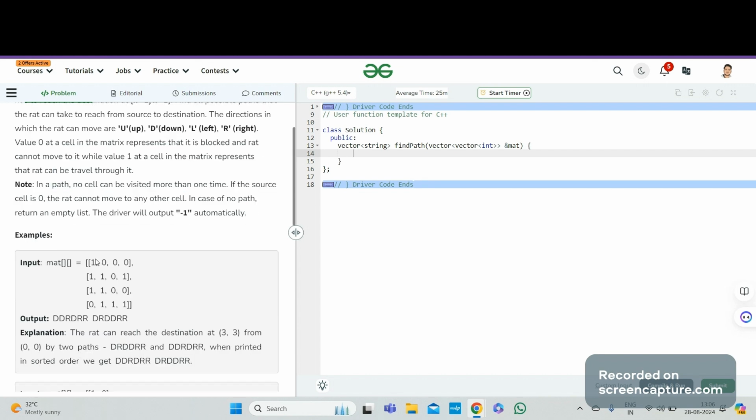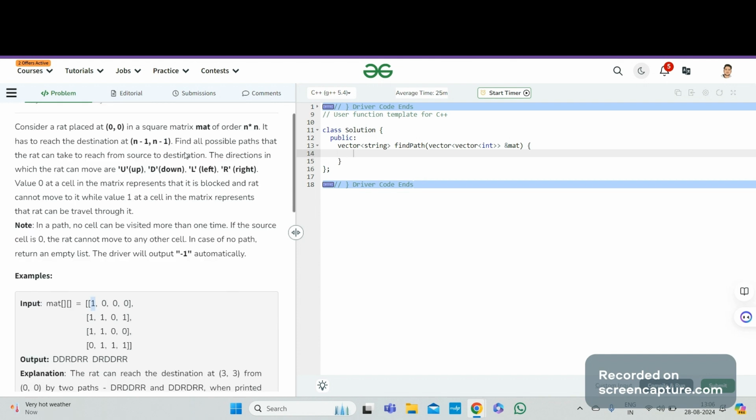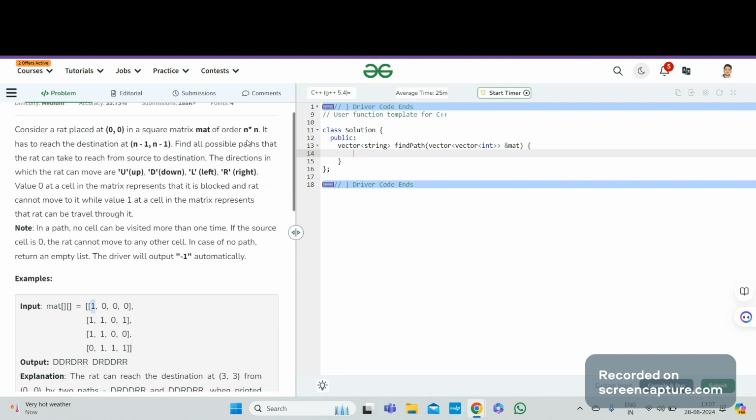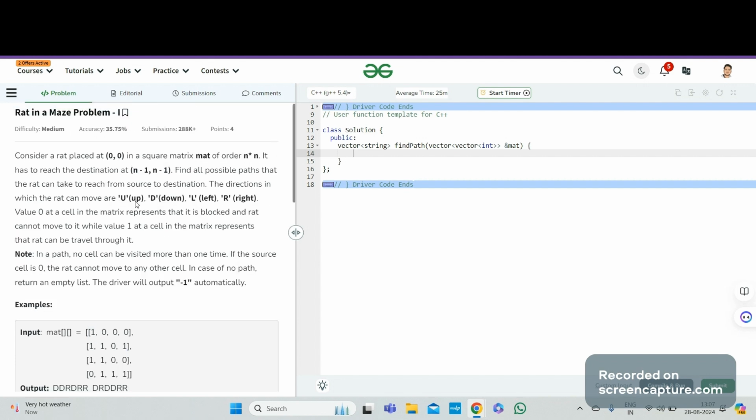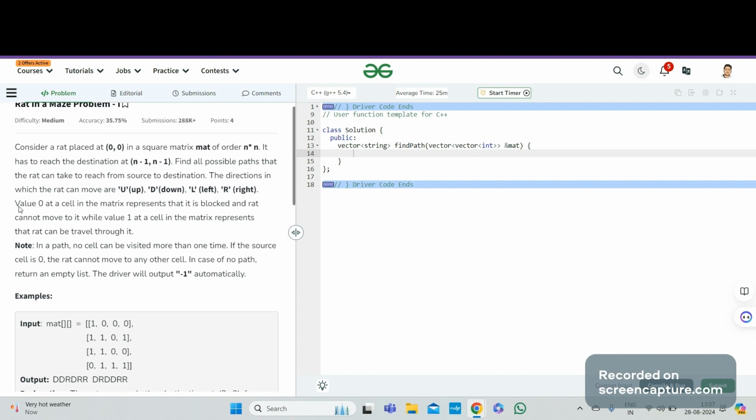It is given that your rat is at the starting position, and the starting position of the rat is 0, comma 0. That is the first point of this matrix, and the ending position is n minus 1, n minus 1 if the square matrix is of size n cross n. So the ending position is the bottom right cell, and the starting position is the top left cell. You can go in four directions: up, down, left and right. And you have to find the path basically.